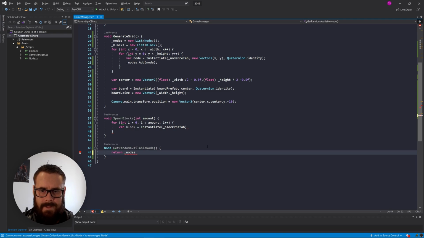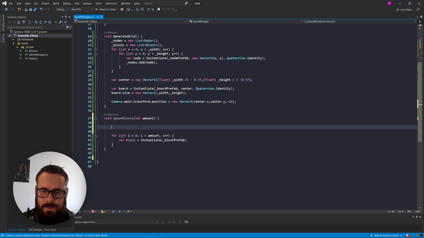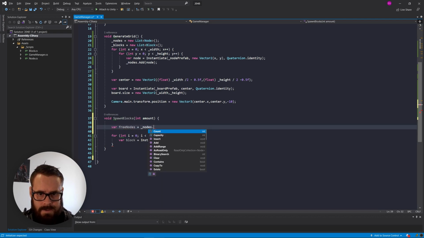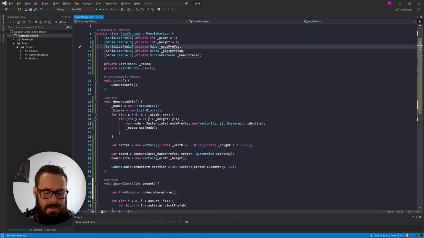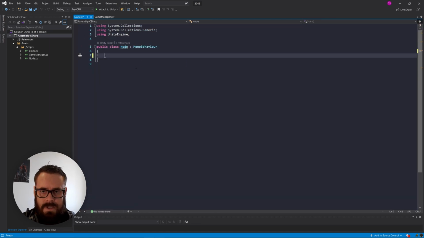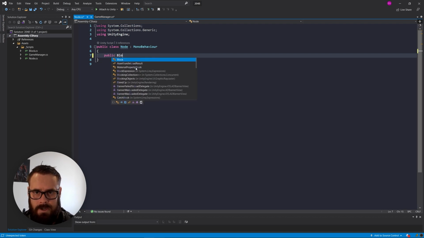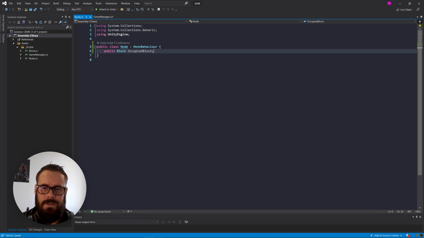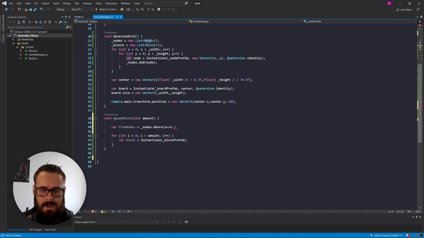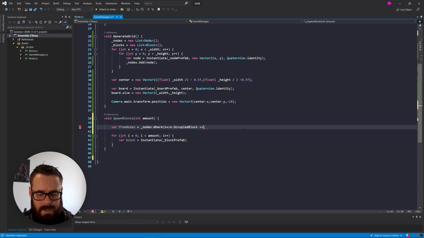Okay, so we can say here, return nodes. Actually, let's not do it this way. We'll do it in a more efficient way. We can say var freeNodes equals nodes.Where, and then we actually need to know if the node is free or not. So let's go into our node and remove this. I'm going to have public Block OccupiedBlock. This will always be filled whenever a block lands on this node. So now we can say down here, where n.OccupiedBlock equals null.